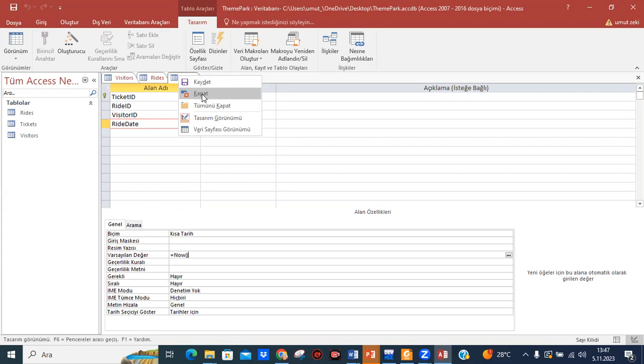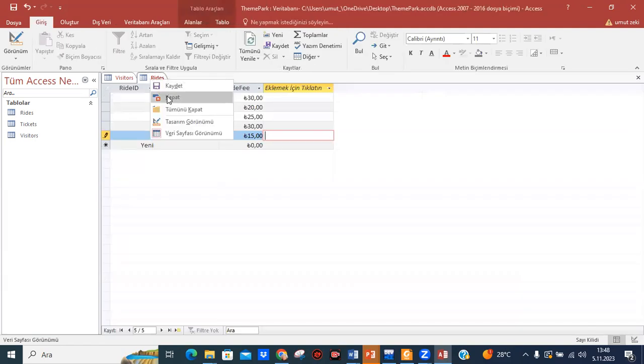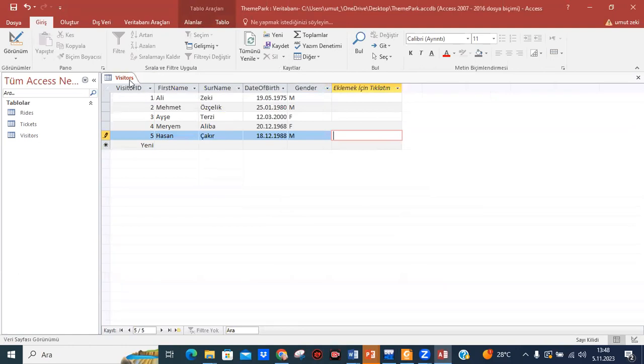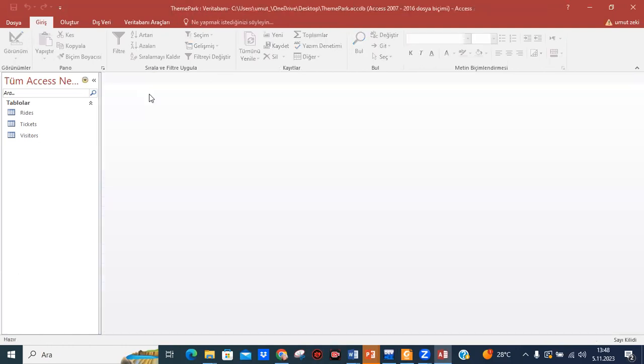When we make something there, I am closing the tables. But closing means I'm not throwing them away. Everything is there. When I click on any one, it will open.